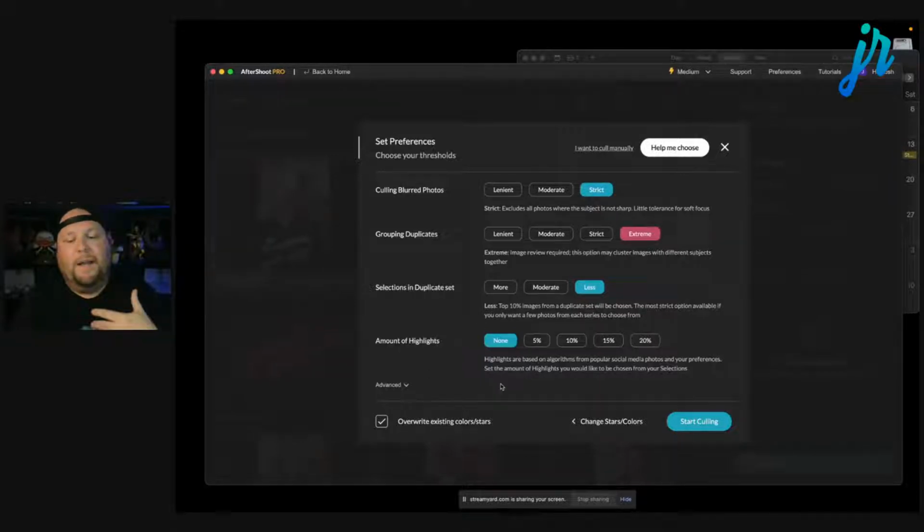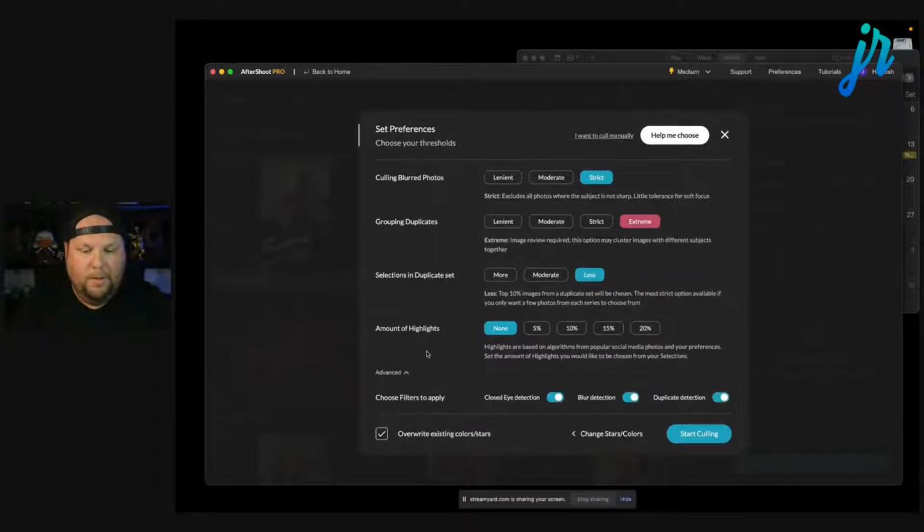Amount of highlights. So highlights are based on algorithms from popular social media photos. Basically what this does is it goes through and chooses some photos that maybe you would want to use as a sneak peek. Now, with that being said, I hardly ever do anything with these photos, so I just turn mine off. I don't want them to do anything. And then I also click advanced. I make sure the closed eye detection is on, the blur detection, and the duplicate detection. And now all I have to do is hit start culling.